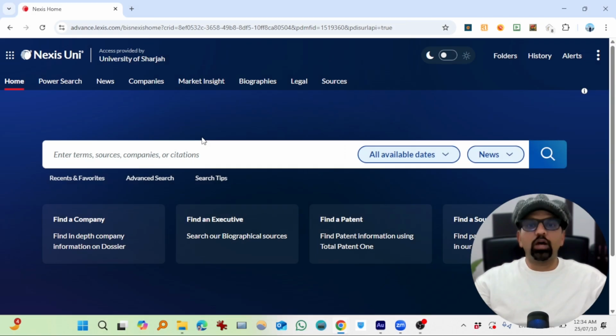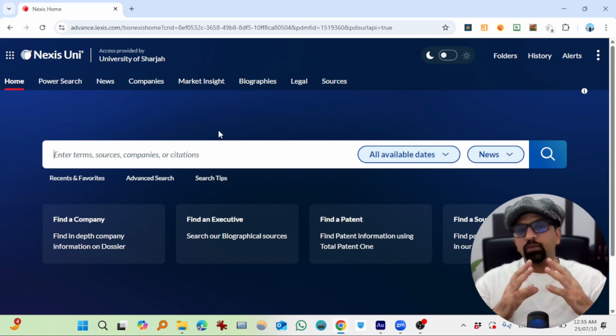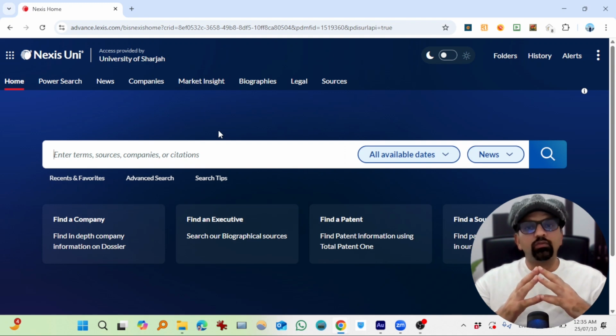Now, as you can see on the screen, I have already logged in through my university. You can simply go to your university library's website where you will likely find a link to Nexis Uni. Just log in using your university credentials. And if you run into any issues or have any questions, don't hesitate to reach out to your librarian. This is such an important tool and most universities have a subscription to it. So definitely take advantage of it.